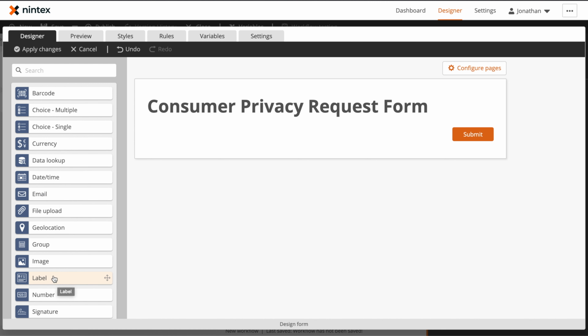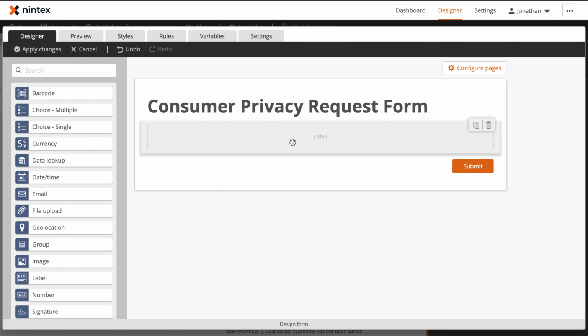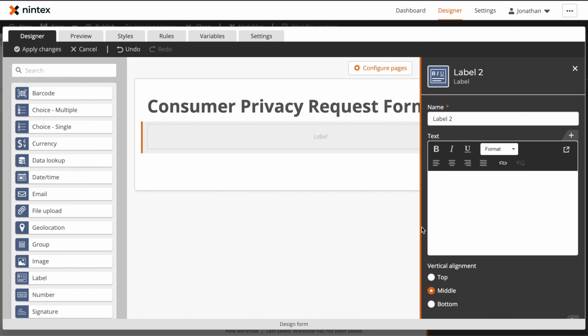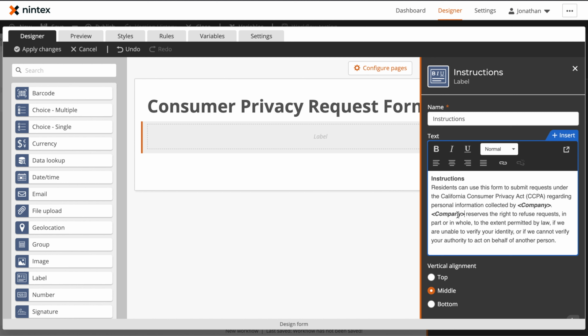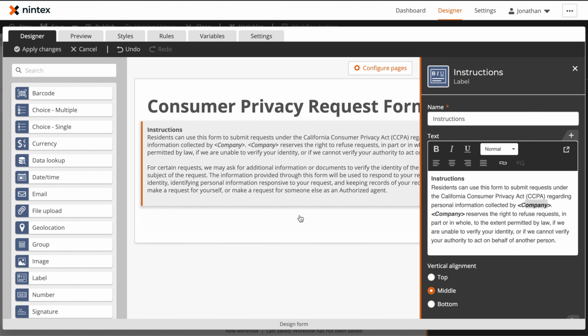The next step is that we actually want to provide some instructions to users on how they can use this form. So we're going to use a couple different label controls to present that information to the end user. I already have some text that I'm going to go ahead and paste in here. If you would like a copy of any of the text that's used in this form today, feel free again to check it out in the Nintex Process Accelerator Gallery.